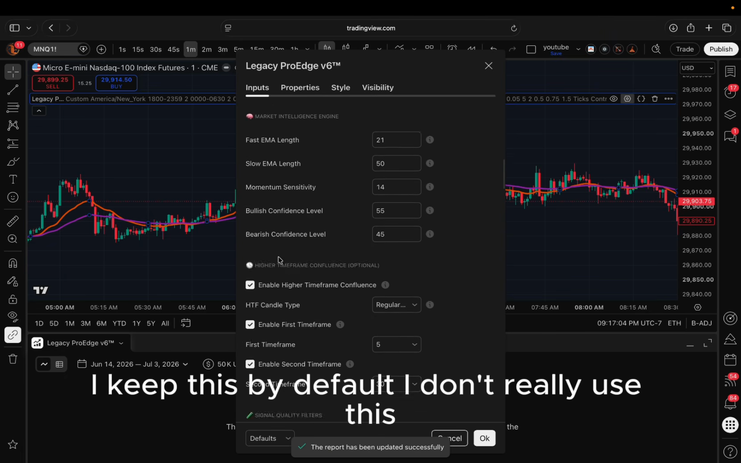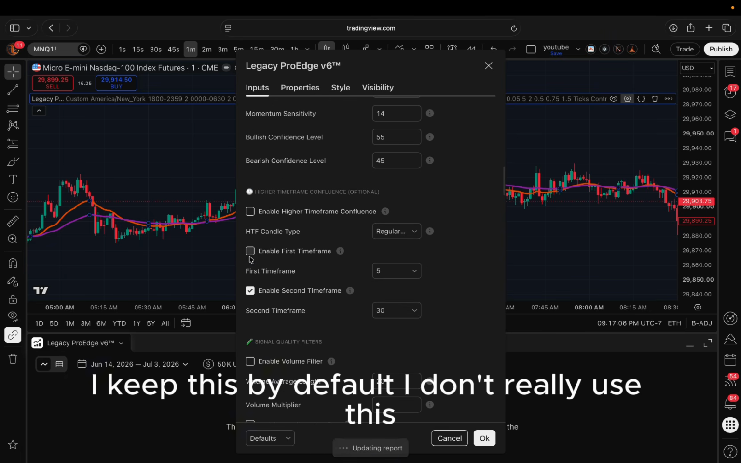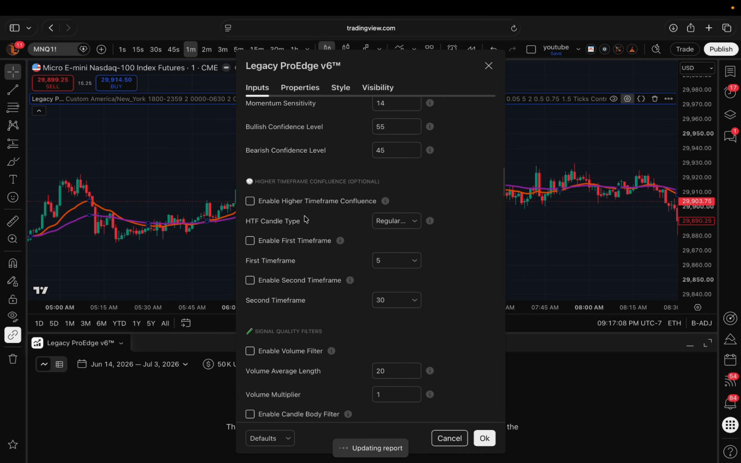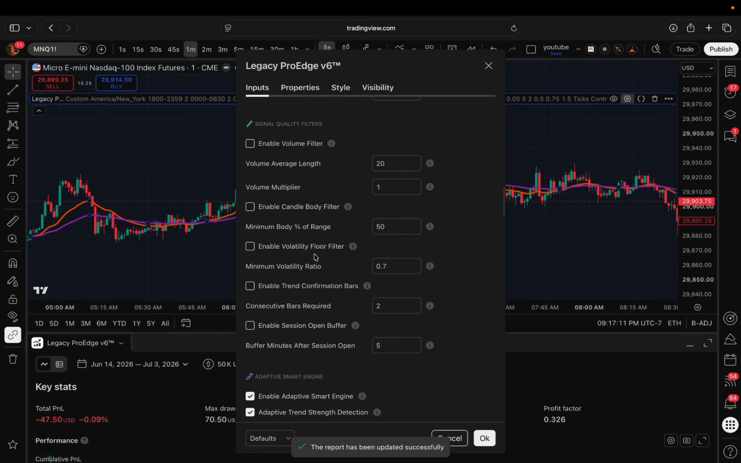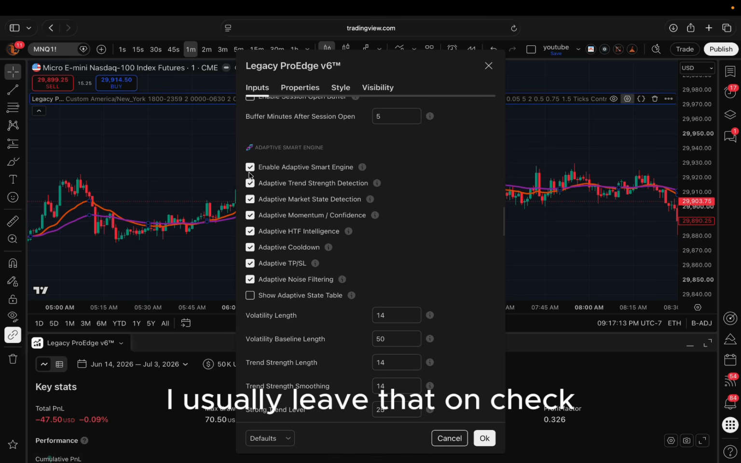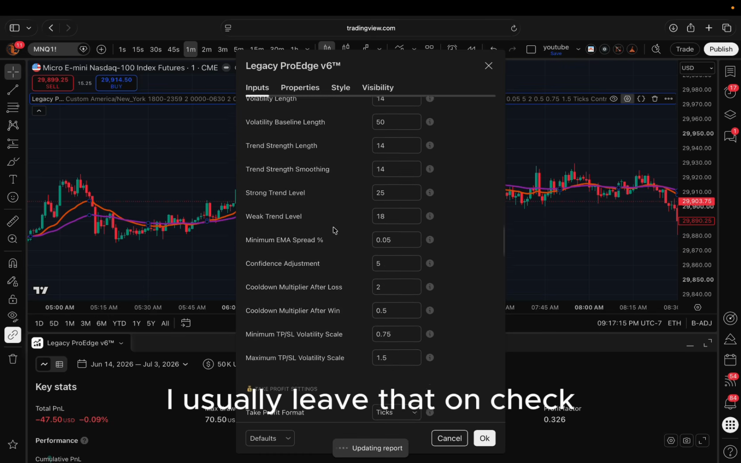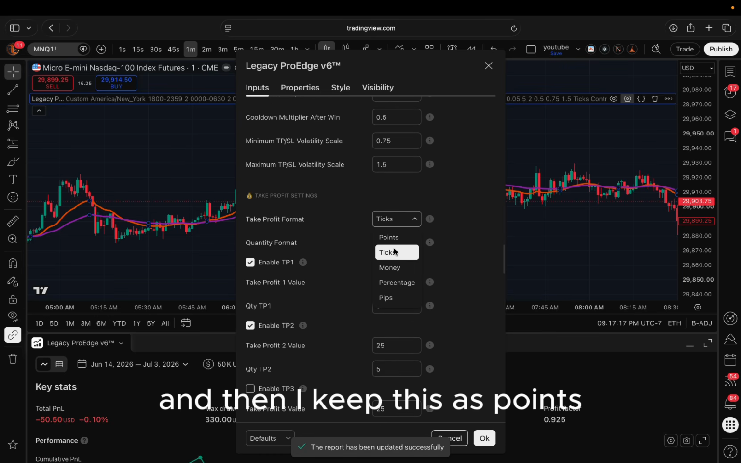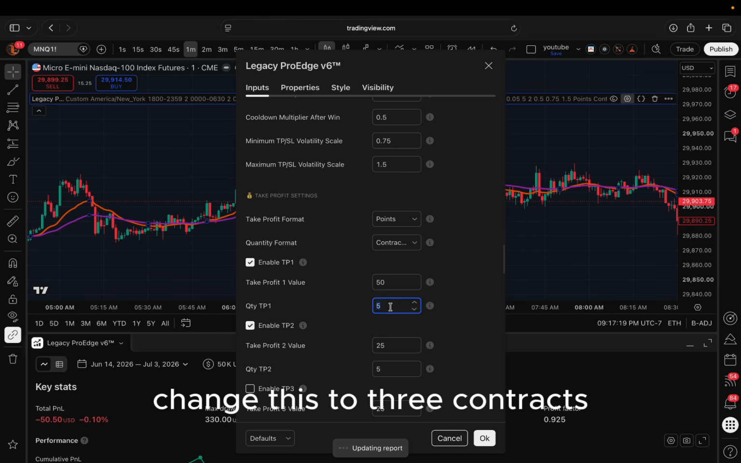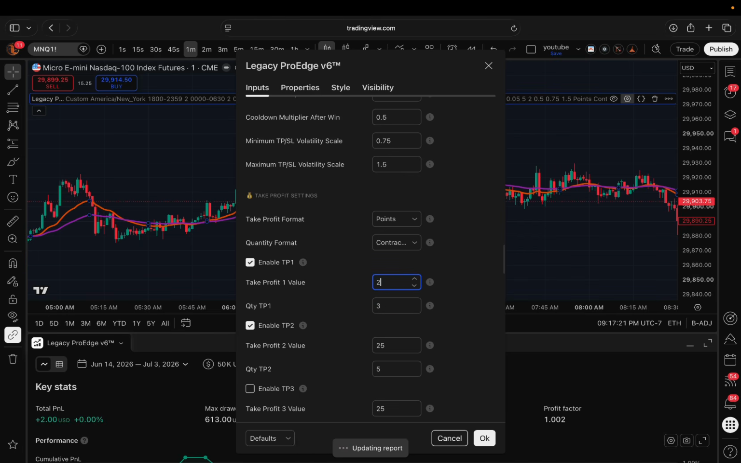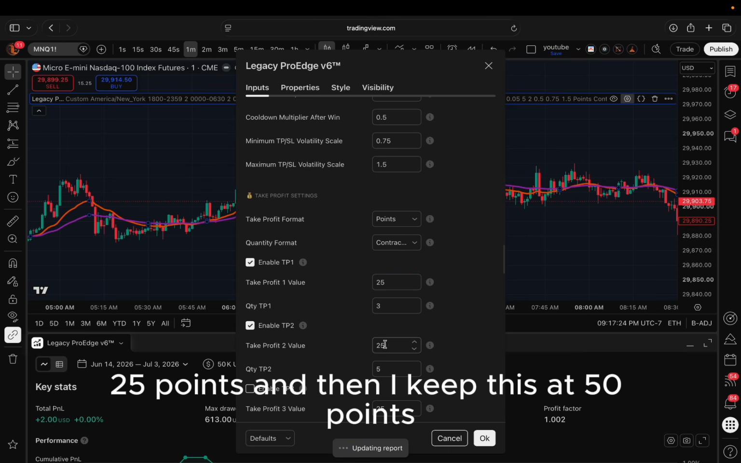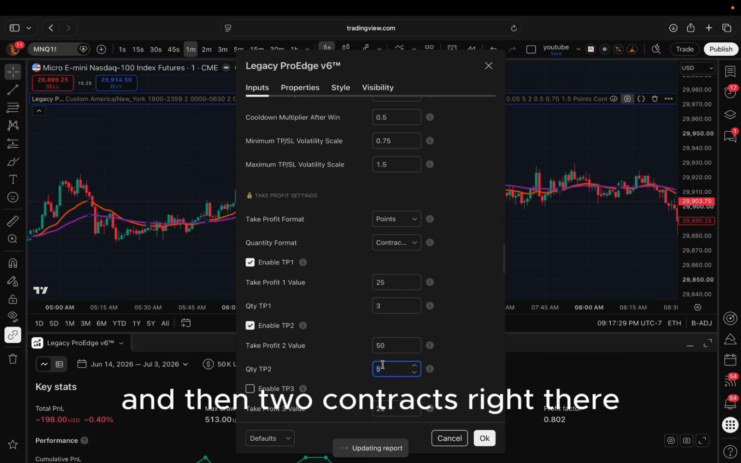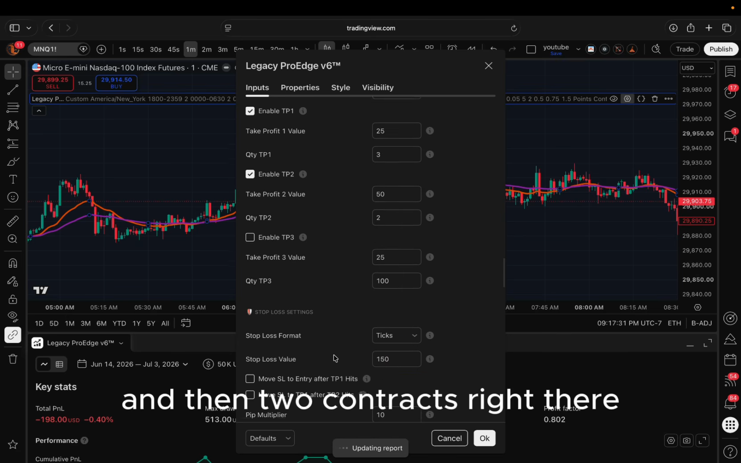I keep this by default. I don't really use this. I keep this higher time frame by default. I don't really use any of this either. I usually leave that on check. And then I keep this as points. Change this to 3 contracts, 25 points. And then I keep this at 50 points. And then 2 contracts right there.